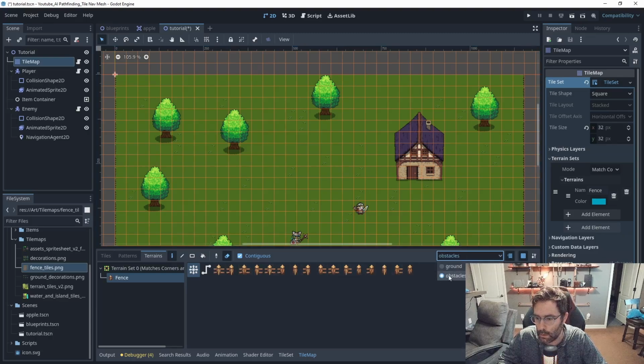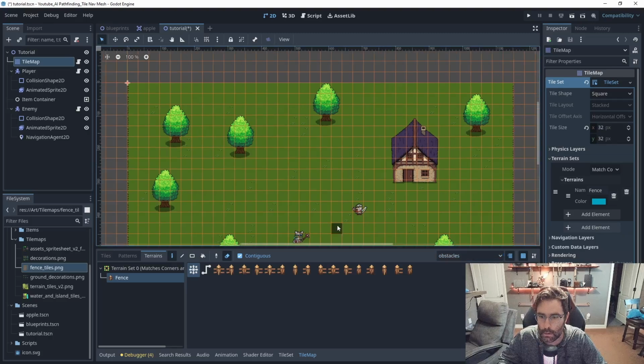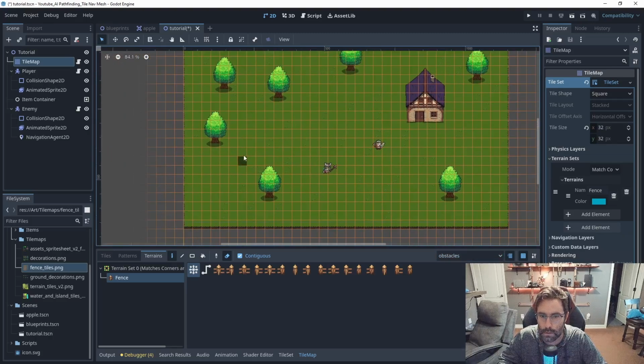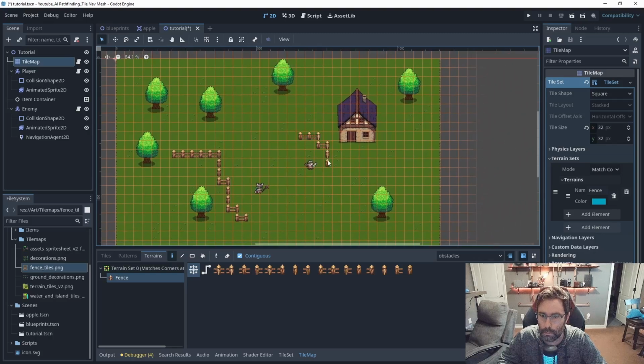Choose an appropriate layer. I'm going to stick with my obstacles layer, and then you can just click and drag. Whoops, make sure I'm not in the eraser. And then you can build out custom setups for this pretty quickly and efficiently. And I think it works pretty good.